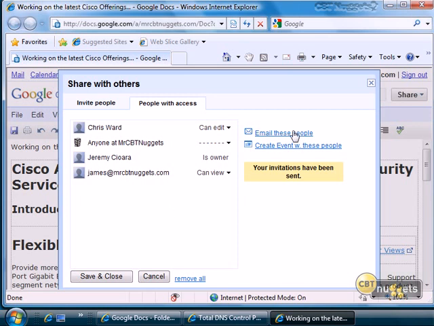Now, this is neat. Notice you can now email the people that are on this particular document. Maybe you want to say, hey, has anyone checked it out? Can someone please check my stuff? You can send an email. You can even create an event with these people. So, hey, we're going to have a meeting to go over this document. Make sure you print it, and that'll be added to their calendars in Google Calendar. So cool stuff that you can do when you share.